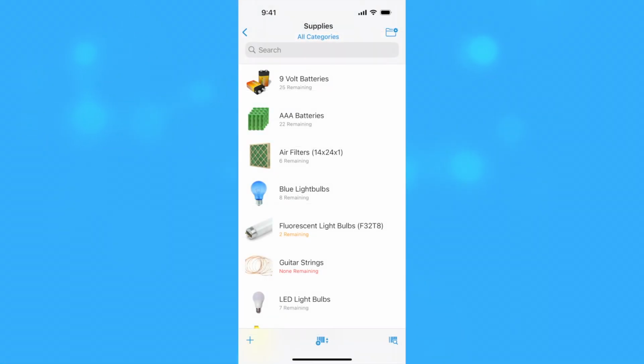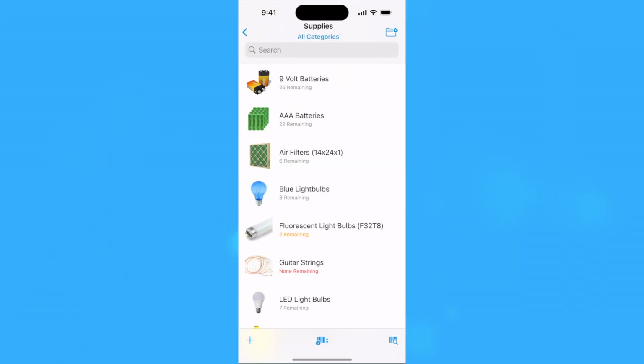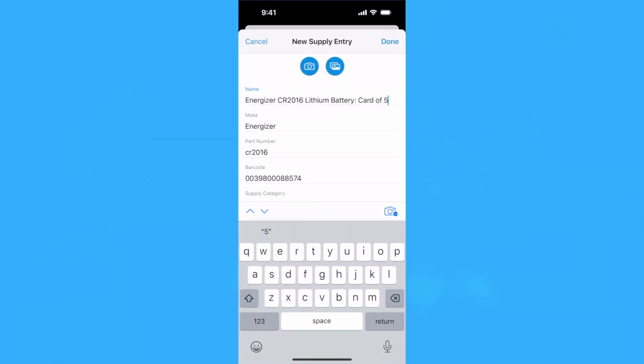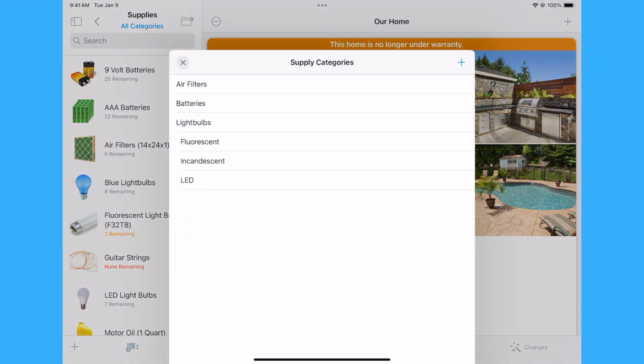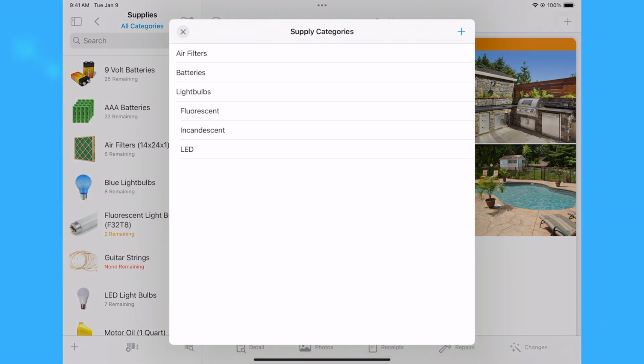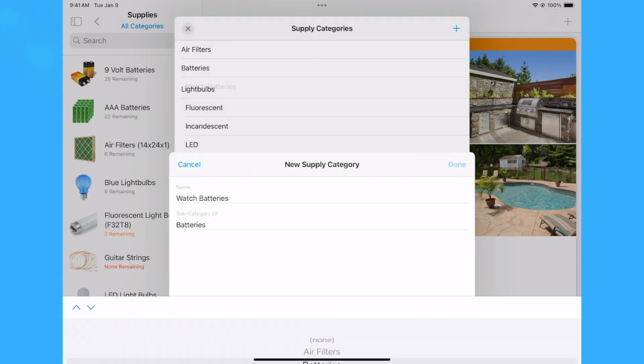You can also add a supply by scanning its UPC EAN barcode, and Under My Roof will try to look up its information online. Supply categories are useful for organizing your supplies. Tap or click the folder button in the upper right corner of the supply list to manage them. Tap or click the plus button to add a new supply category.